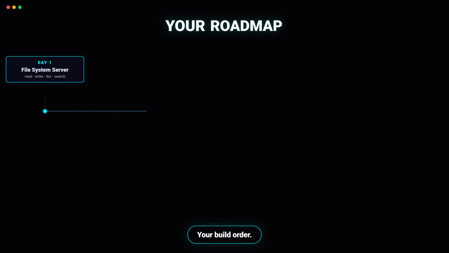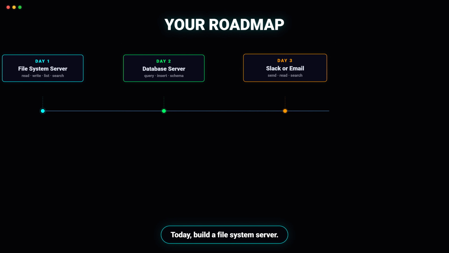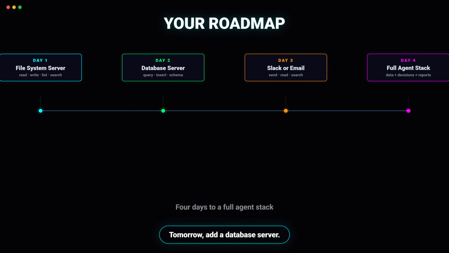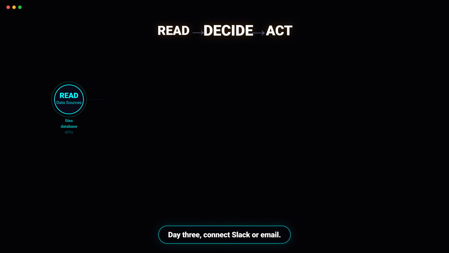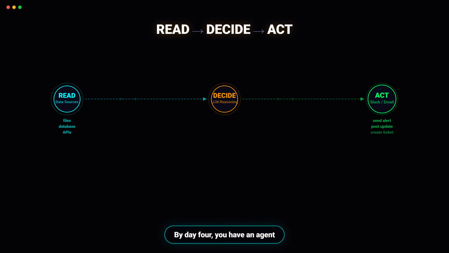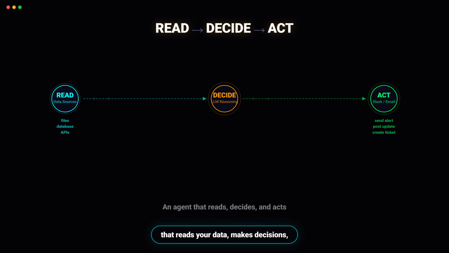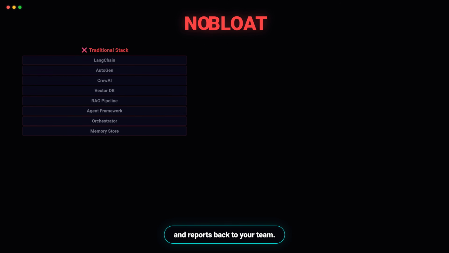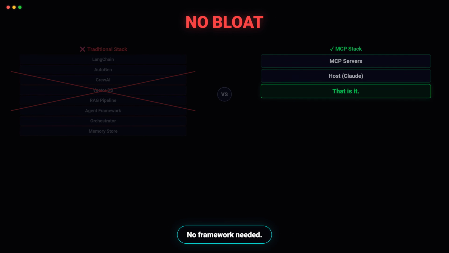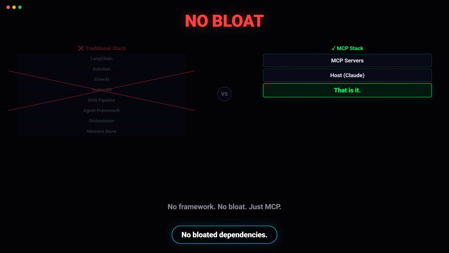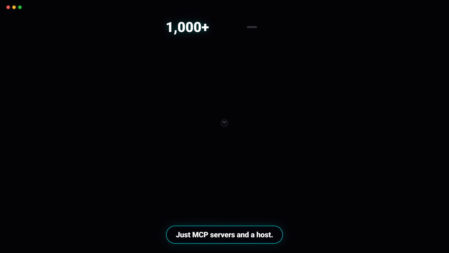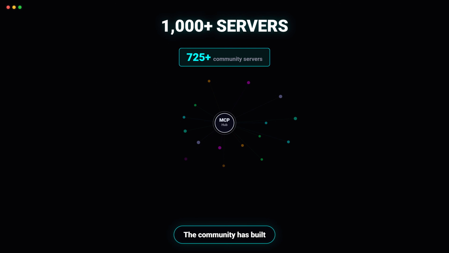Your build order. Today, build a file system server. Tomorrow, add a database server. Day 3, connect Slack or email. By day 4, you have an agent that reads your data, makes decisions, and reports back to your team. No framework needed. No bloated dependencies. Just MCP servers and a host.